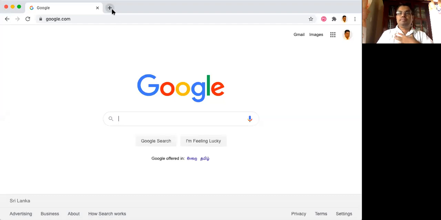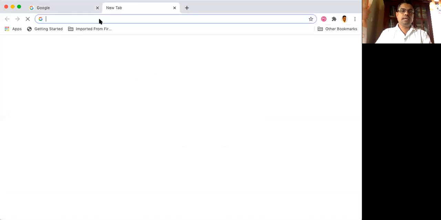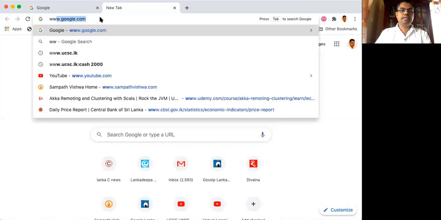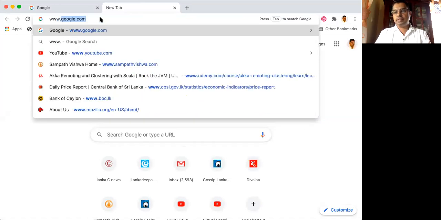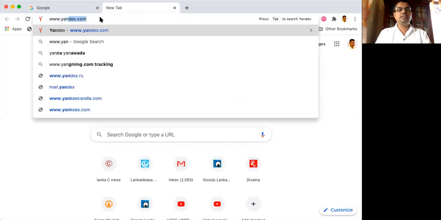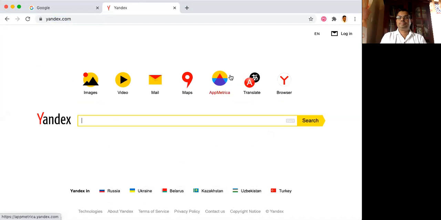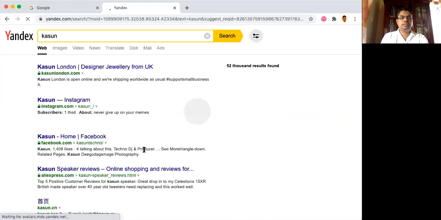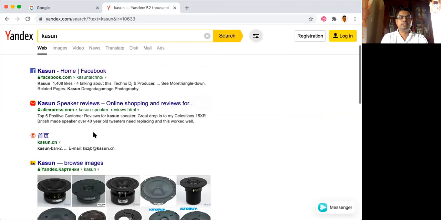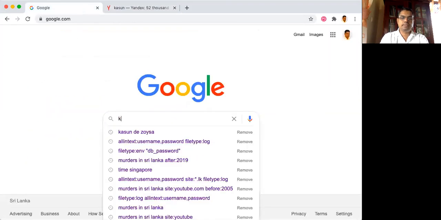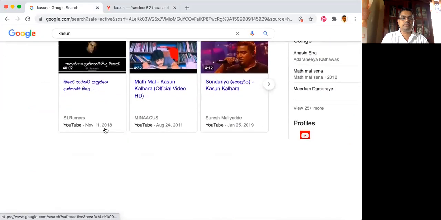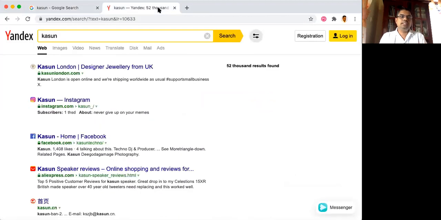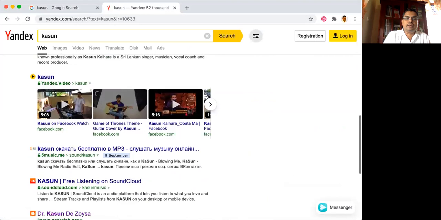Okay. So maybe, if you want to search for something, especially some OSINT data, you have to use multiple search engines. Yandex is one of the others. This is a search engine technology from Russia. So maybe I search Kasun on Yandex. So we produce these results. Then I search Kasun on Google. These are the Google results. So you see it's different. The ranking of content is different.